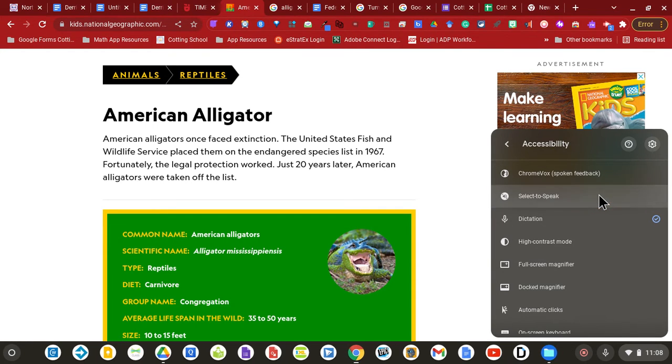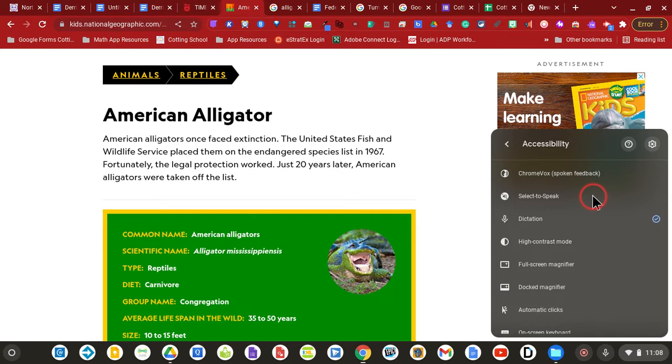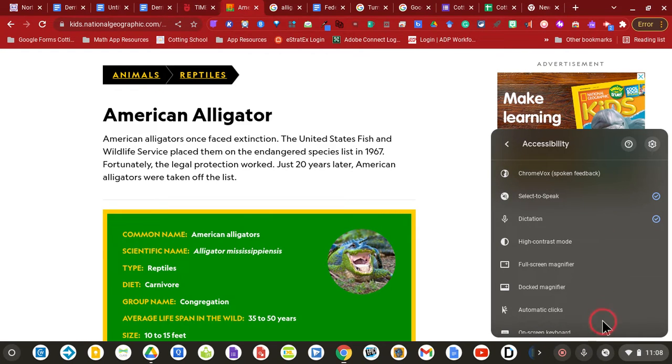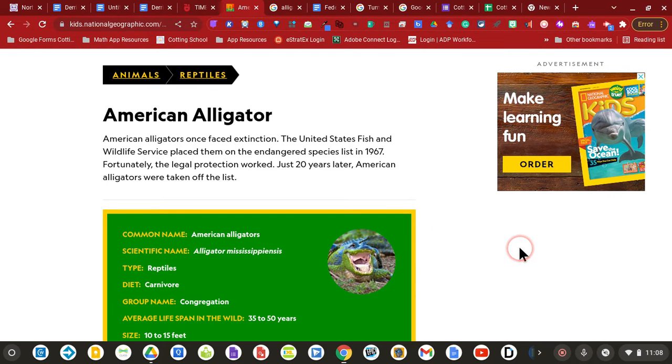So what that means is we press it and then tap it again and select it again, it's going to show up live down here in the bottom toolbar. That's really quick and accessible for a lot of students. So when we come on here, we're going to press that select to speak button.